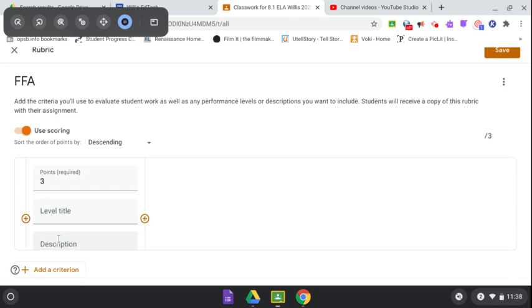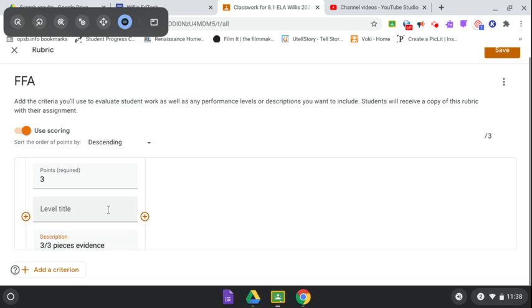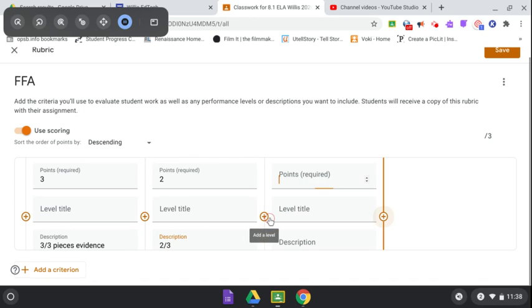So if we're talking about evidence, I can say 3 out of 3 pieces of evidence. And of course, I would give a more detailed description, but just for the sake of the video, I'm going to just do shorthand. So the next level will be 2 points. You have to do the level points, but you do not have to do the level title. So this description will be 2 out of 3. Then the next level will be 1. Now I would say 1 out of 3.